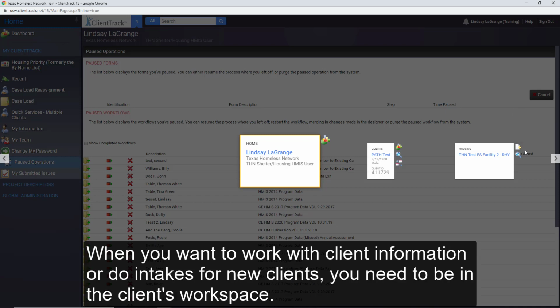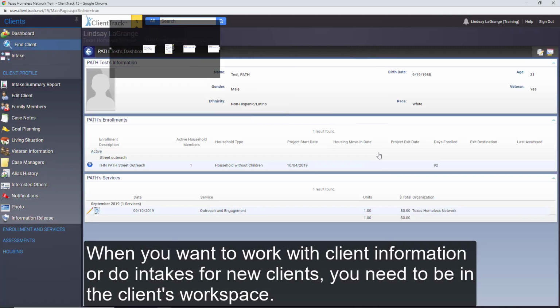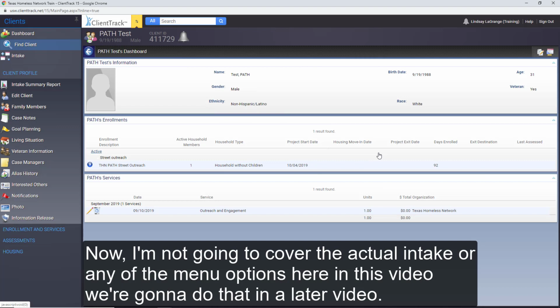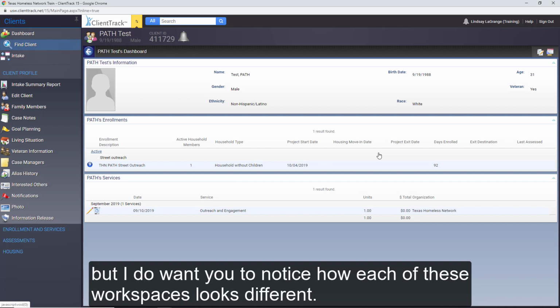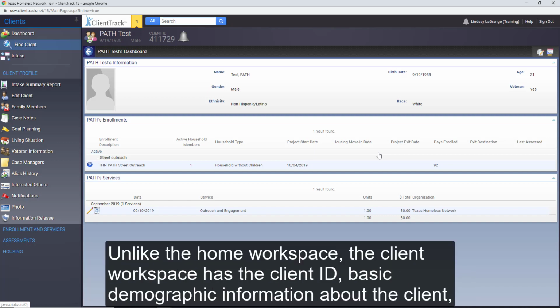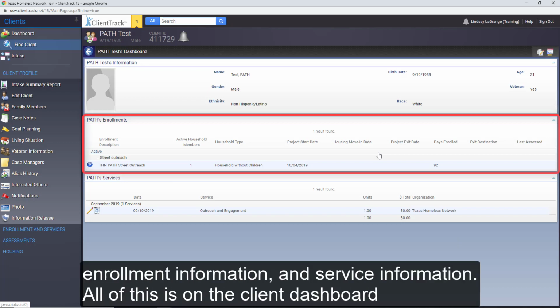When you want to work with client information or do intakes for new clients, you need to be in the Clients workspace. Now, I'm not going to cover the actual intake or any of the menu options here in this video. We're going to do that in a later video, but I do want you to notice how each of these workspaces looks different. Unlike the home workspace, the client workspace has the client ID, basic demographic information about the client, enrollment information, and service information. All of this is on the client dashboard.